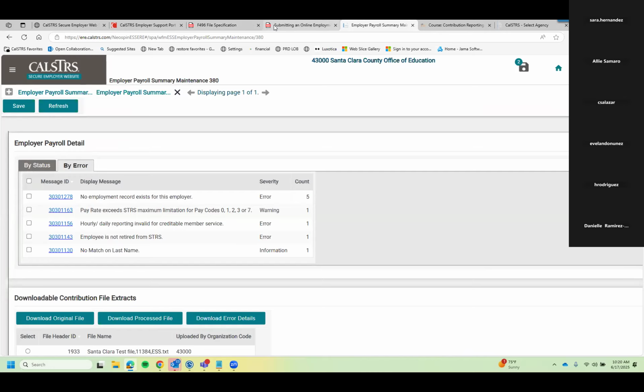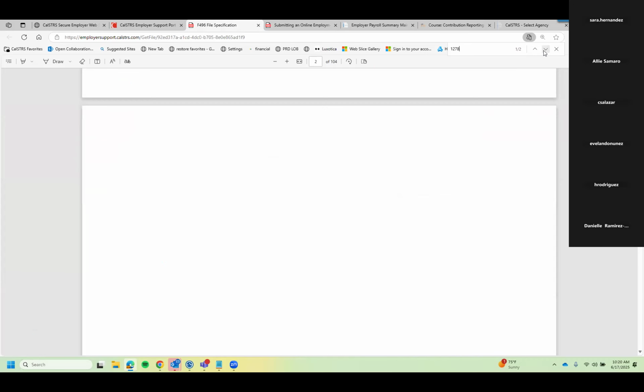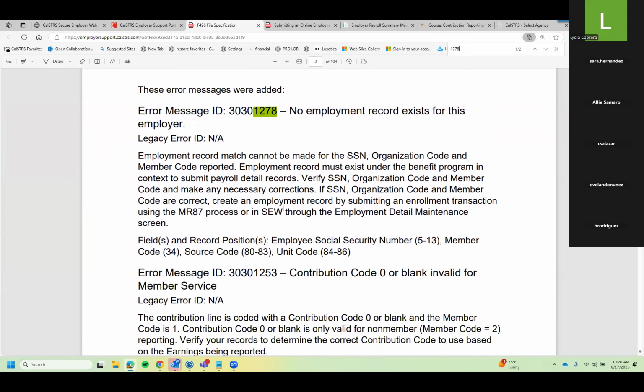I just searched 1278. You could do 3030 1278. But if you do a Control F, you'll find the business rule, and the error resolution is also going to be on here. So this is a good resource if you're looking to see what is the error resolution, what is the actual error, like the details of the error.